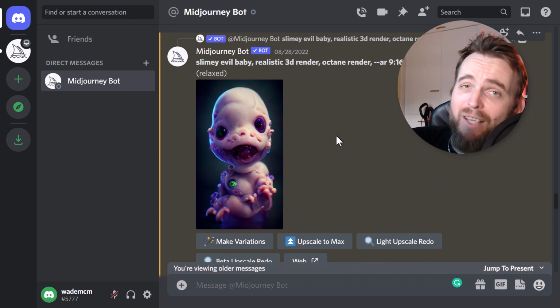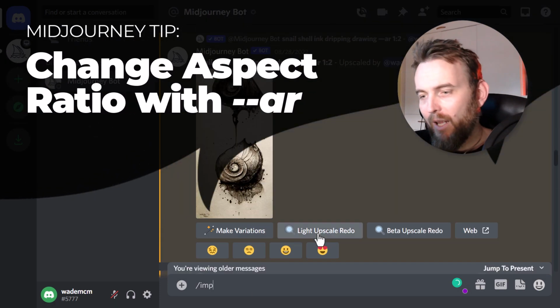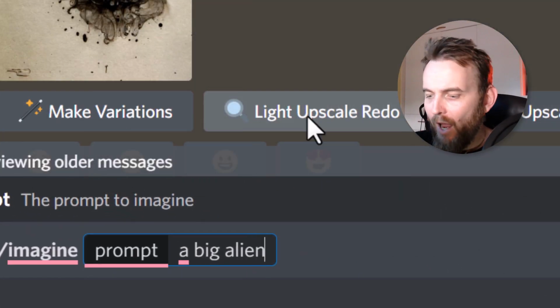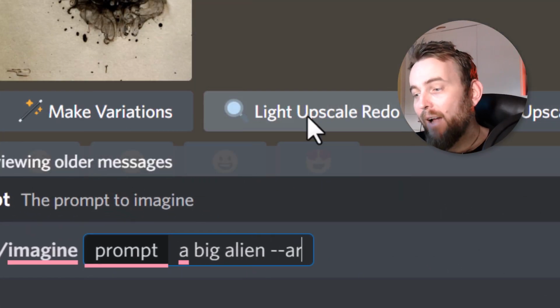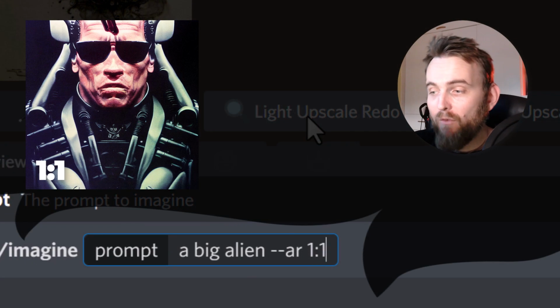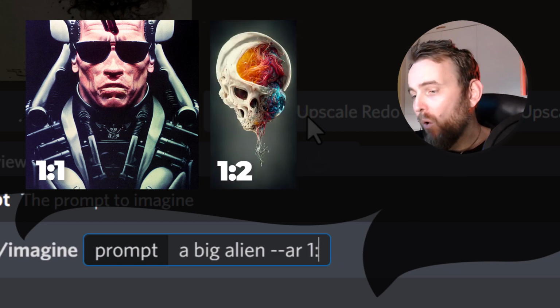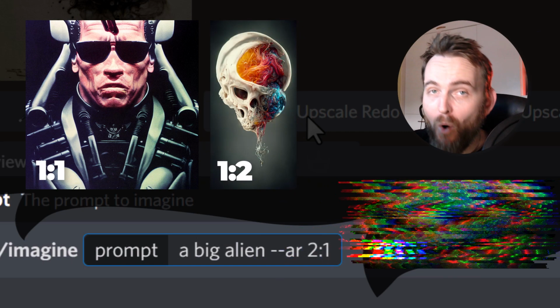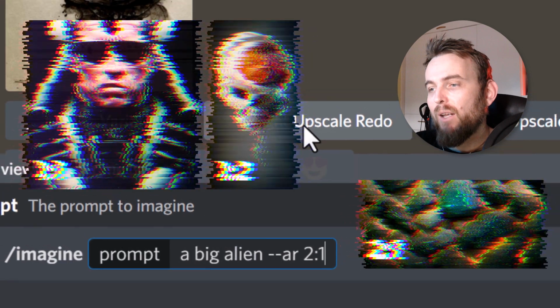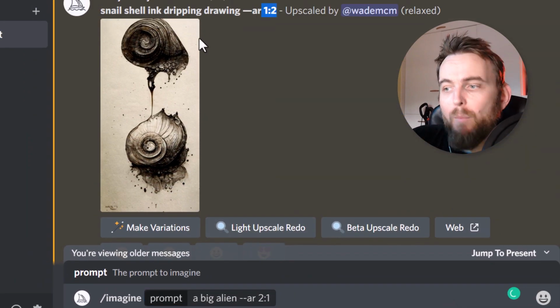And my next tip is about using aspect ratios. It's simple enough to do. All you need to do is type in your prompt. So I say, imagine a big alien, and I type dash dash AR, and then I go width by height. So if I make it 1:1, it's gonna be square. If I make it 1:2, it's gonna be thin and vertically tall. Or if I make it 2:1, it's gonna be very wide and sort of thin. You'll see this image here was made using 1:2. It's 1 unit wide by 2 units tall.